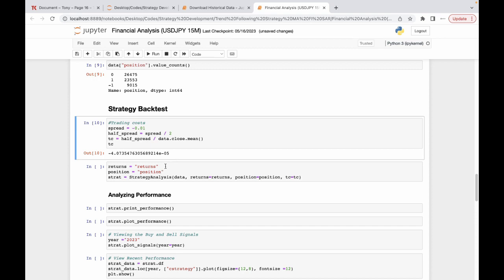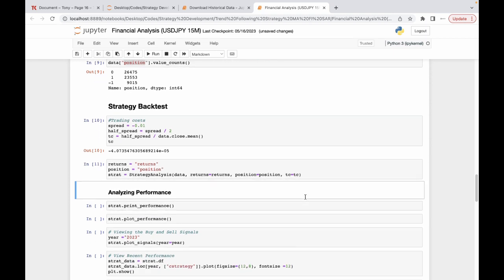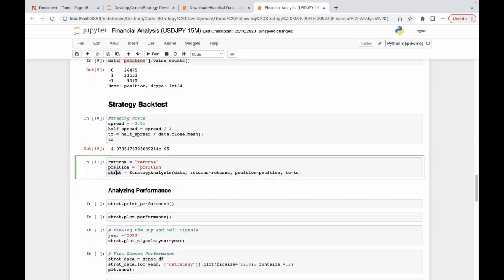Next, we add our returns to be the returns and the position to be this position, because we want our class to understand that these values here are these values. If we use position -1 here, it would indicate that here. So we've created an object from this class, gave it the data, gave it our returns, gave it our position, and our trading cost.